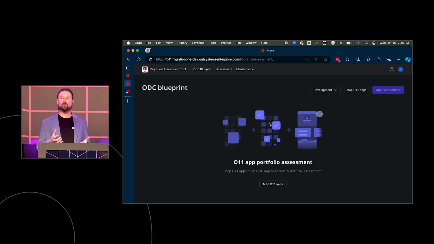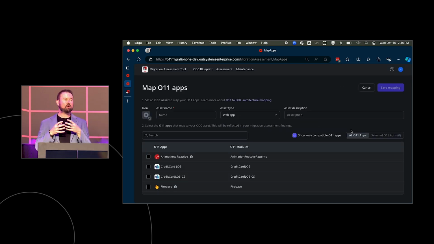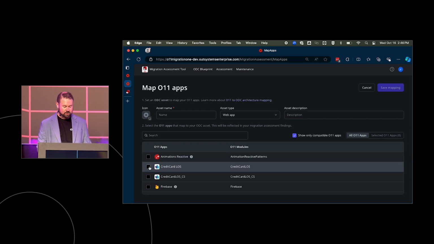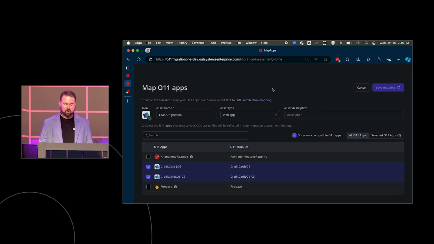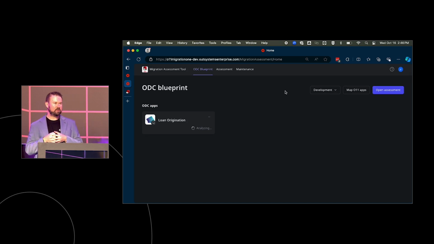Now, this is part of our toolkit, and these are a set of tools to help you accelerate getting over to ODC. The first step in that journey is actually about mapping your current applications into some ODC concepts. So we're going to take this credit card app. We'll actually call it loan origination. And this is going to be a web app in ODC parlance. So the idea is, what we think of as applications in O11, they translate into ODC. We're going to save this mapping, and something really cool is going to happen.